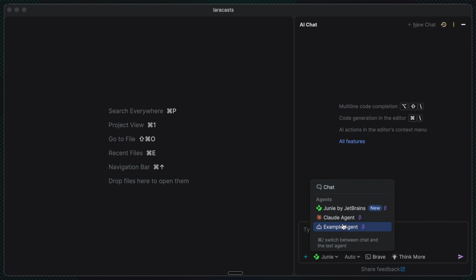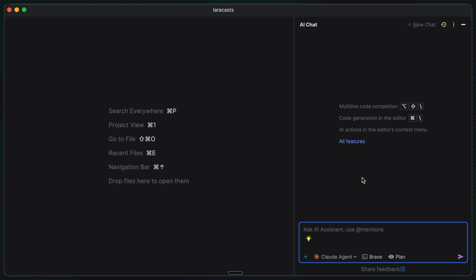I want to talk to you about the importance of testing. Let's start with an example. I'm going to use the Claude agent, and I'll paste in a prompt for brevity.